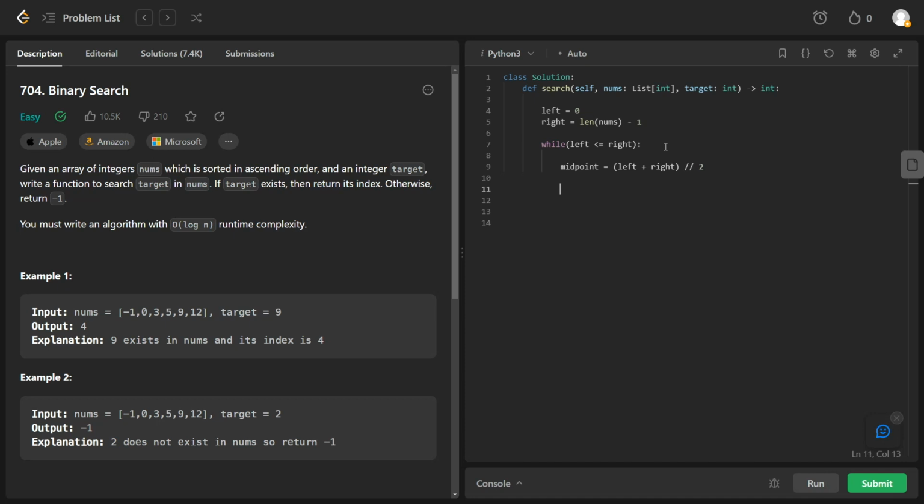What was step 2 now? It was checking, right? So if nums of midpoint, basically midpoint is the index, but it's not the value that we're looking for. Nums of midpoint is what we are looking for, is equal to the target, then what do we do? We just return the index of that value. So basically we return the midpoint. However, what is the other case, where we don't find it, right?